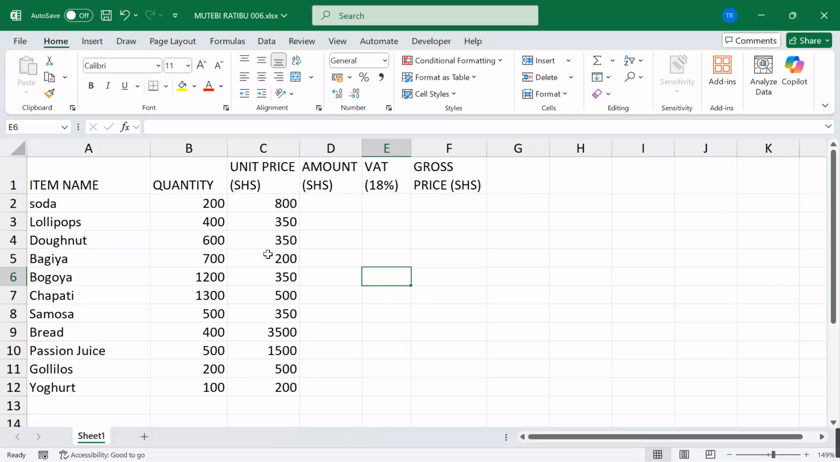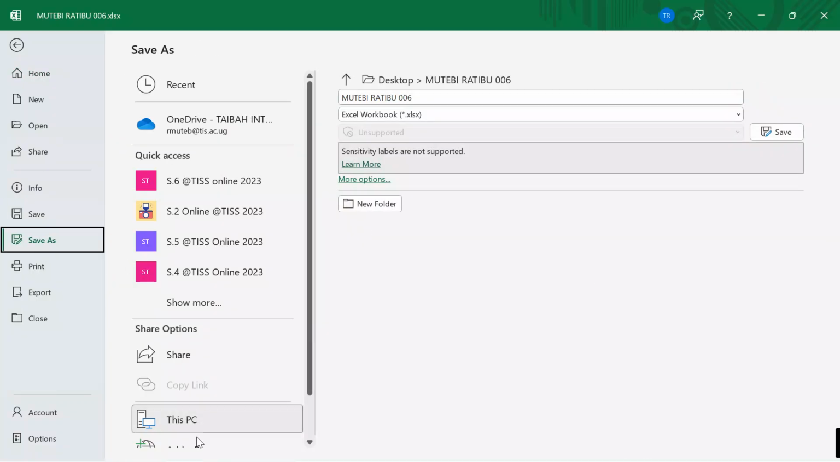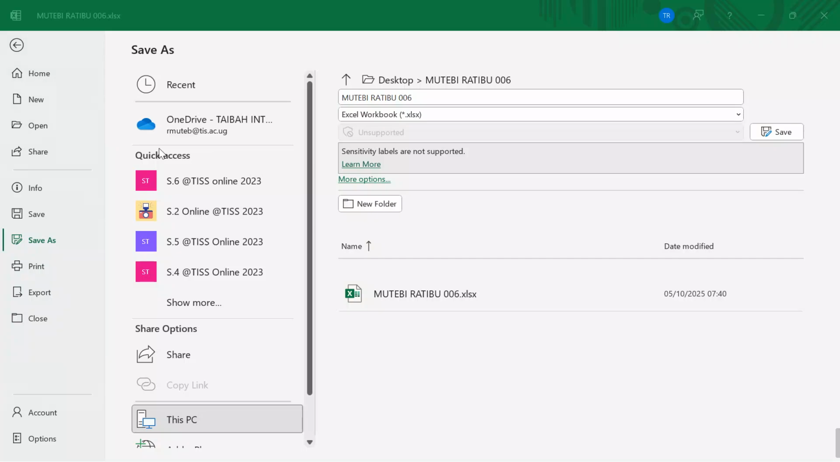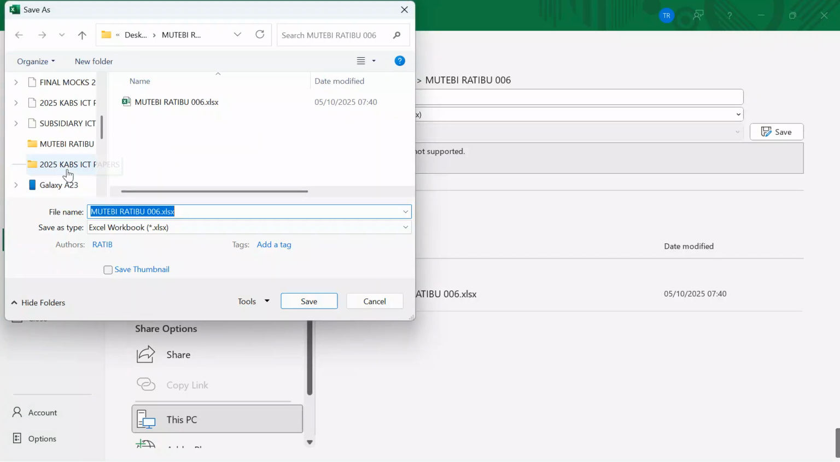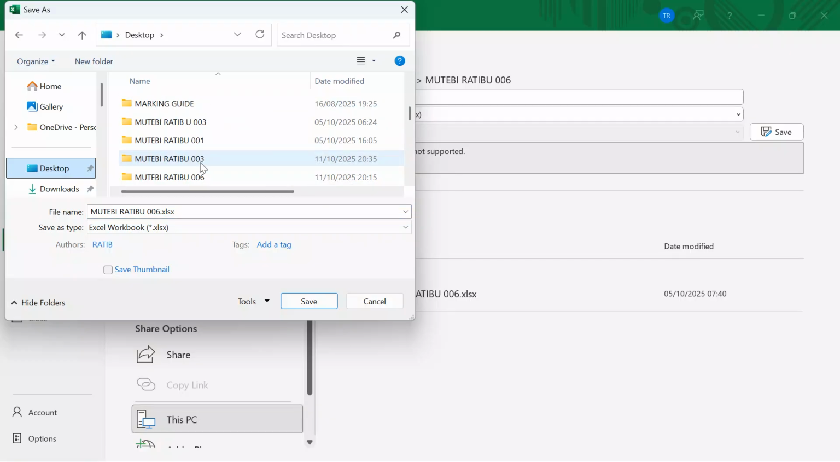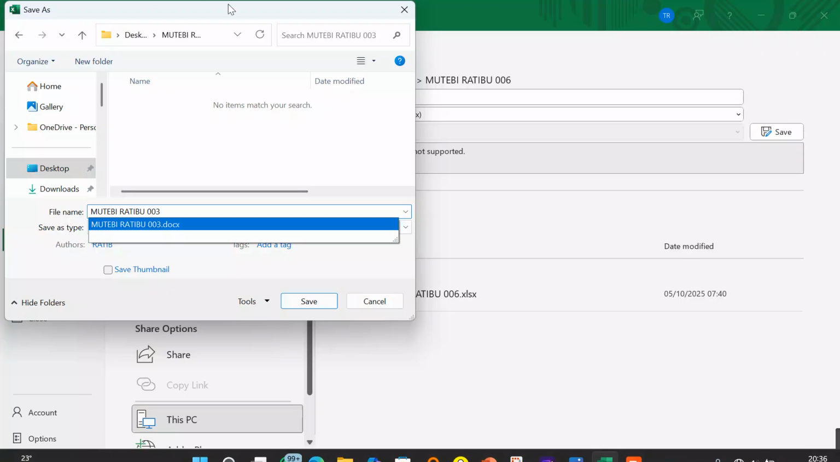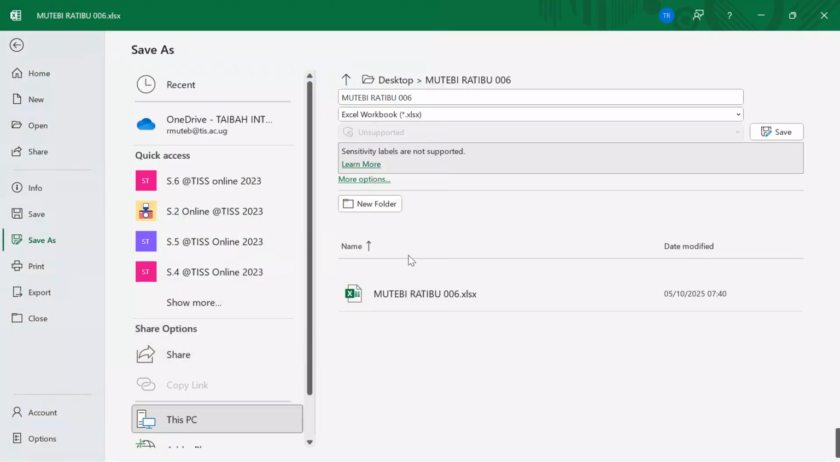Remember, I have put all the support material in the video description. Let me move over here. I just save this file, Save As, go to This PC, and then choose Desktop under my folder Mutebi Ratib 003, and then come over here. I want to save it as Mutebi Ratib, using uppercase, Mutebi Ratib 003, and then after getting that, I'll choose the Save option.